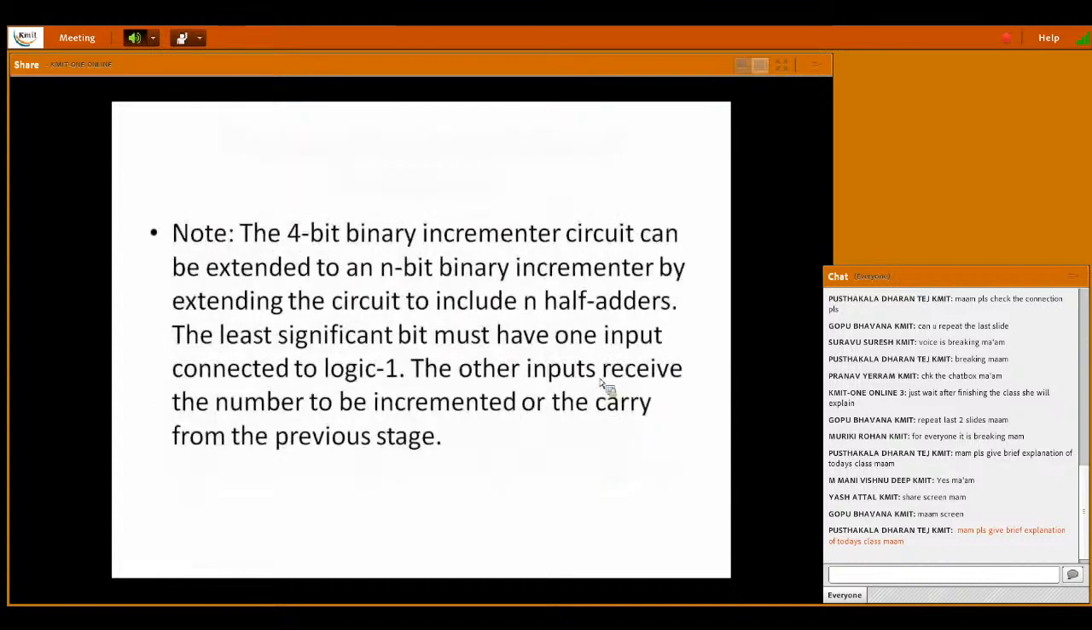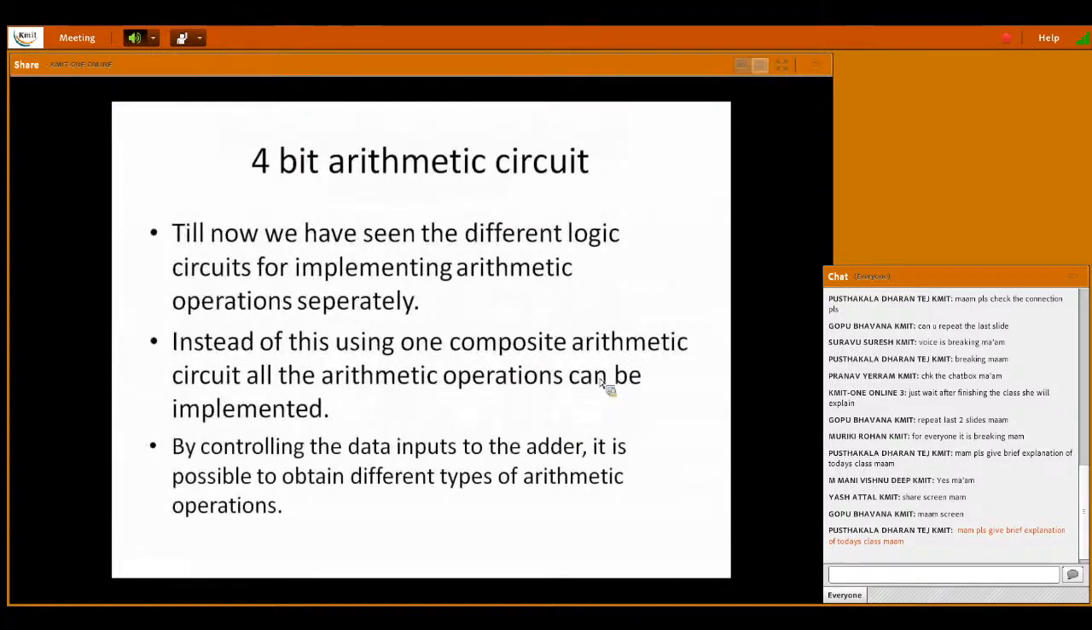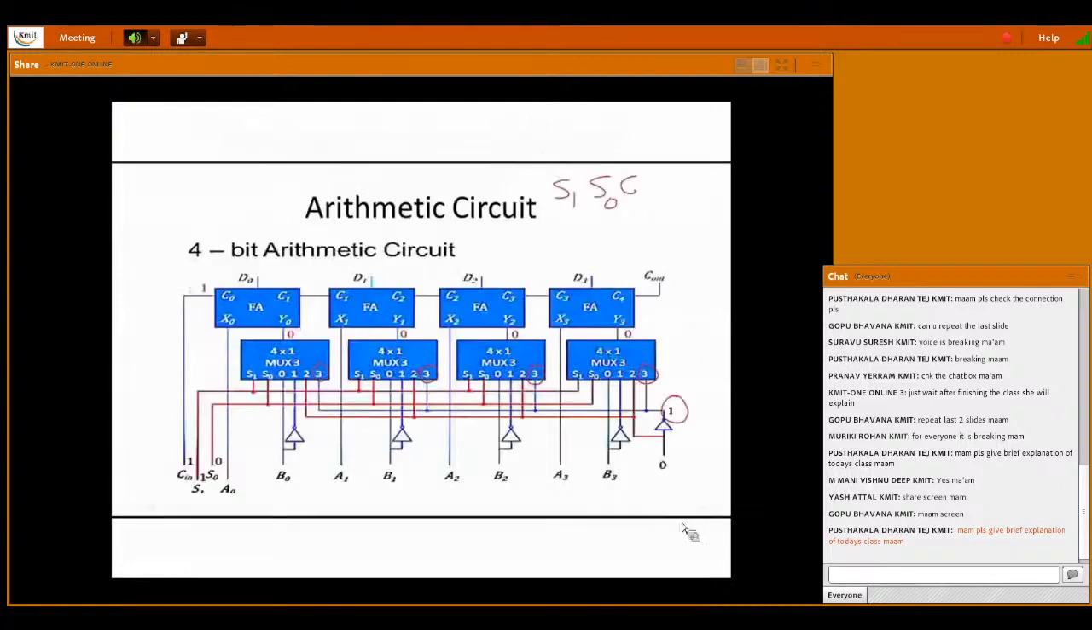Next, the decrement operation. Before we see this decrement operation, I am going to use a logic circuit known as the arithmetic circuit, which is responsible for performing all the arithmetic operations. Whatever arithmetic operations we have, a single circuit is sufficient. Instead of having a separate circuit for each and every micro operation, let us have one combined logic circuit.